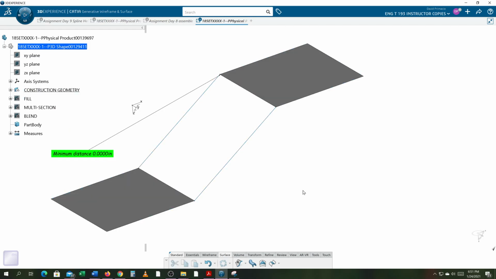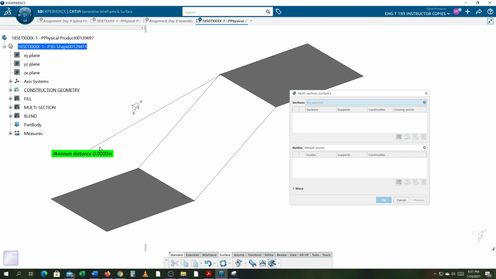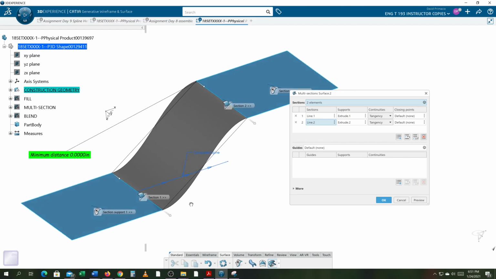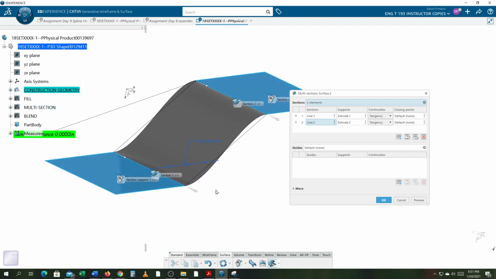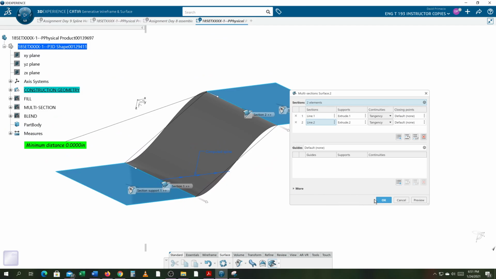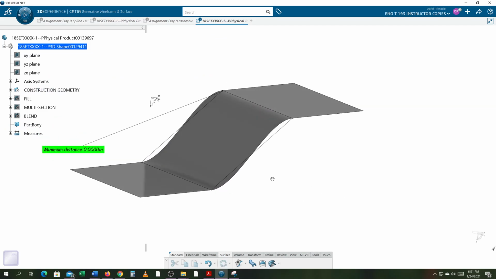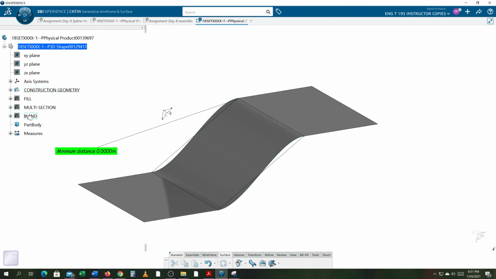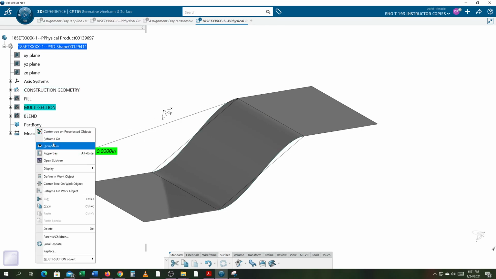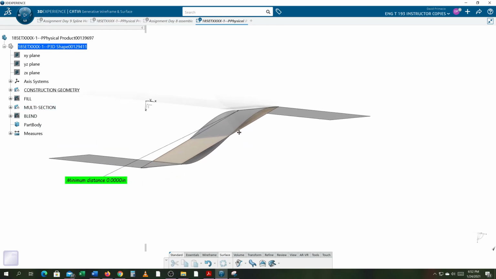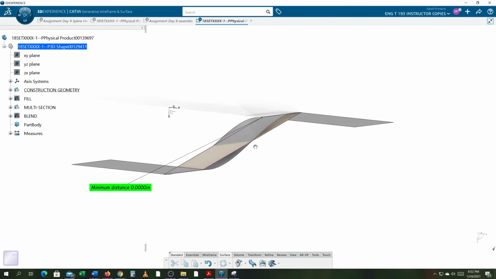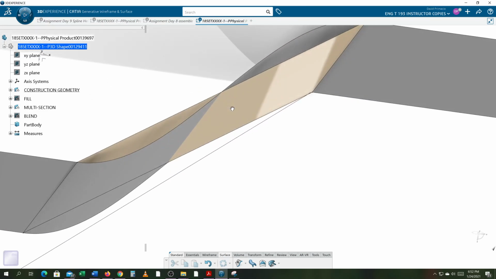So let's say I was going to do multi-section. I'm going to select this curve, and I'm going to select that surface because I want to hold tangency to that surface. It's like that, it's like this, and preview that. Notice I get quite a bit different looking surface. Alright, so I'm going to select OK. I'll compare that to my other blend, multi-section. See the difference there? So quite a bit of difference there.